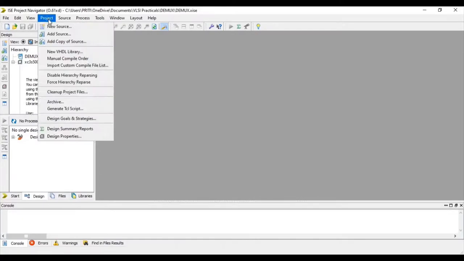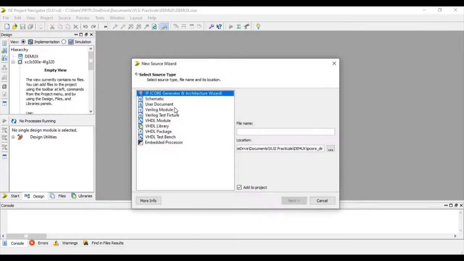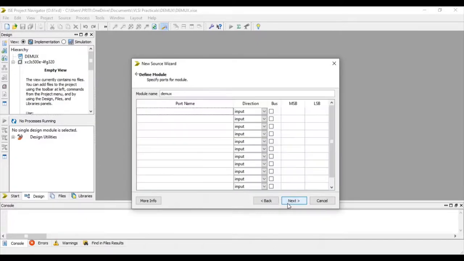Now, go to Project and select New Source. Select Verilog module and give the file name with .v extension. Select Add to Project and Next.